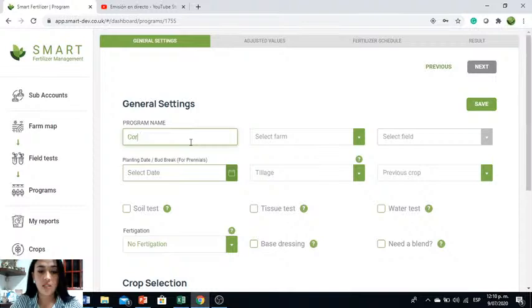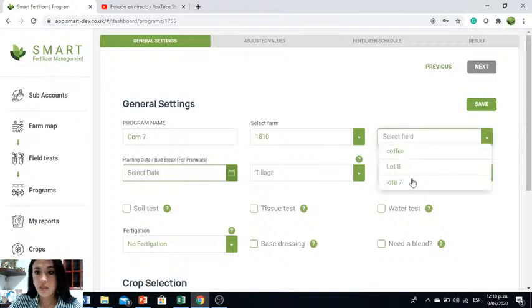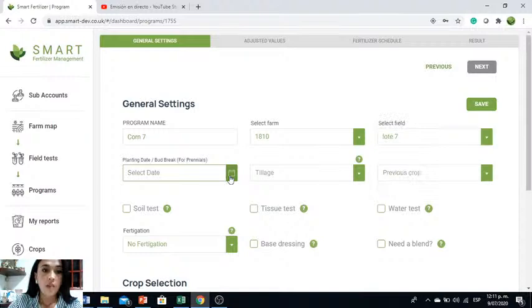So in this case, I will call it Corn 7. You can call whatever you want. We select our farm, select our field that we already created. It was lot 7. Planting date, and tillage and previous crop. If you have this information, you can put it. If you don't, you don't need to put it.